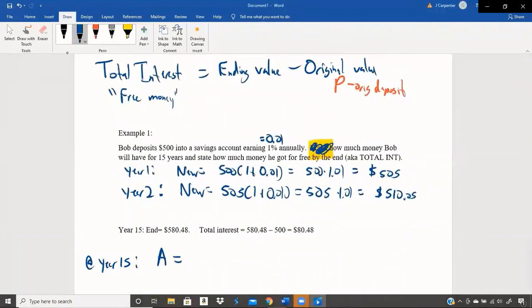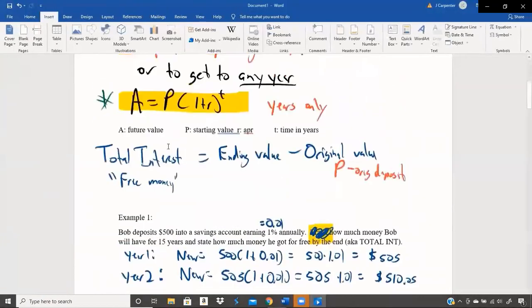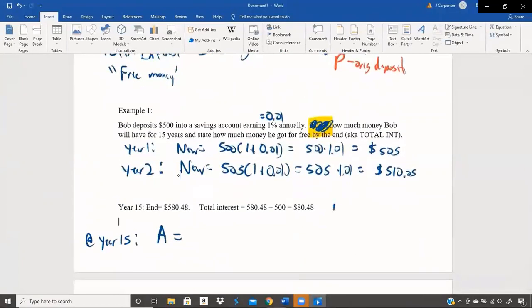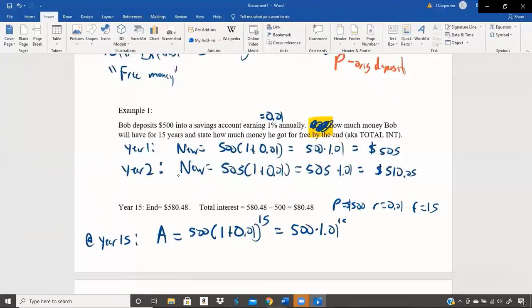are a lot of different letters that they use for this, as we'll see in our notes over the next class or two. This is the product of the principal, which is the initial deposit, that's the 500, so I'll label things. P equals $500. R is 0.01 and T is 15. The interest rate is 0.01 because 1%, the T is 15 because 15 years. So we go 500 times 1 plus 0.01 raised to the 15. If you want to simplify this, you can. That's 500 times 1.01 raised to the 15.